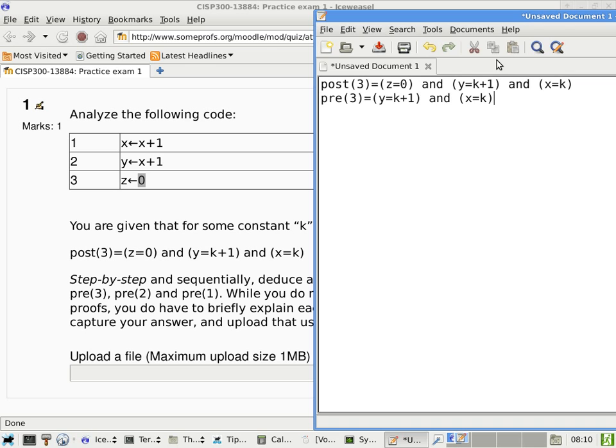So that means this is the best I can do. I cannot say anything about z when I go backwards. Okay. So given this, I know post 2 is pre-3, and that's basically because line 2 and 3 are sequential. In other words, line 3 follows line 2. So that's why the post condition of line 2 should be the same as the pre-condition of line 3.